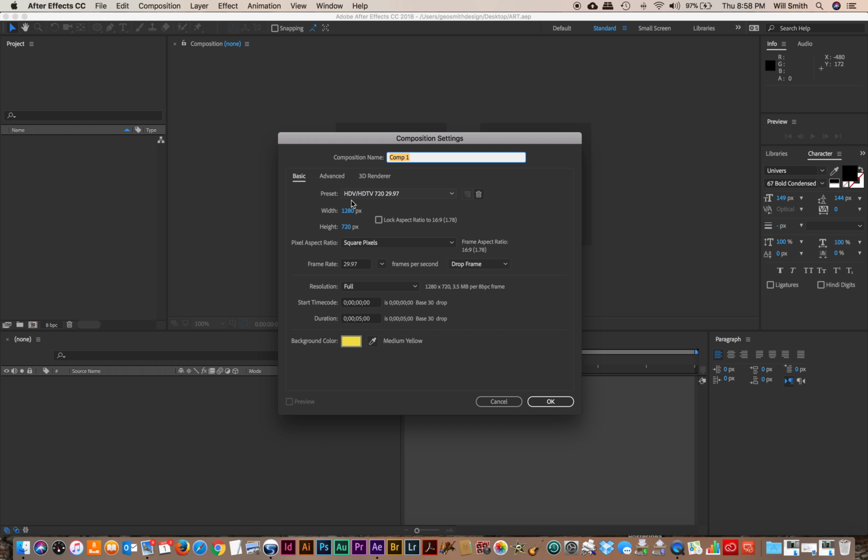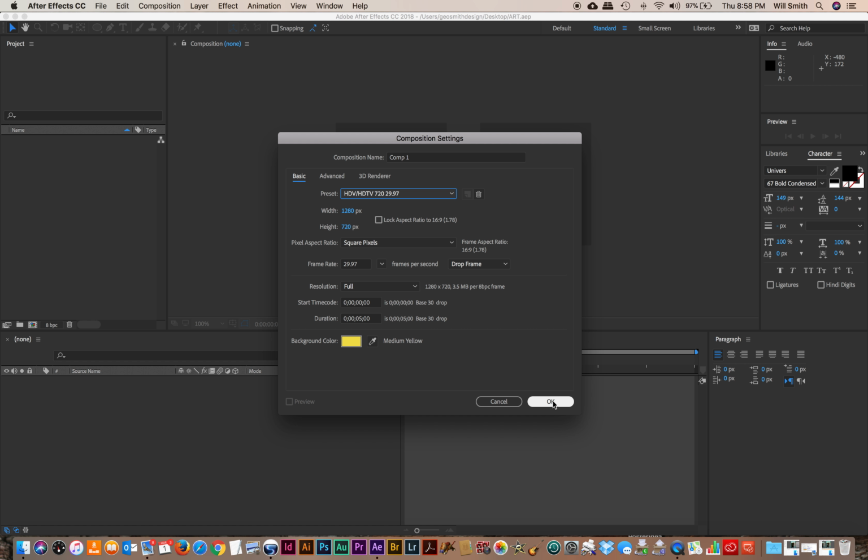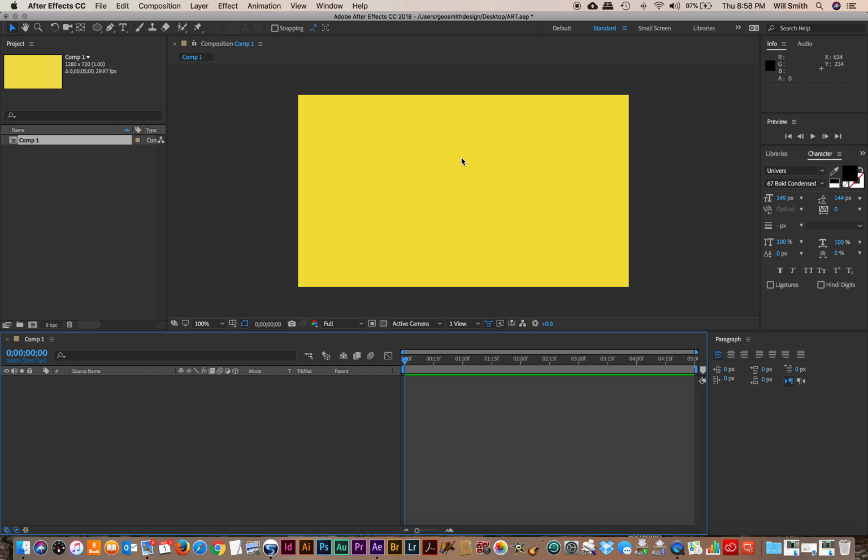Have a yellow background. This is the setting that we're going to use. Just to go over that again, it's HDTV, 720, 29.7 frames per second. And I will go ahead and click OK. It's defaulted to this yellow background. That's fine for now. Let's make some shapes.